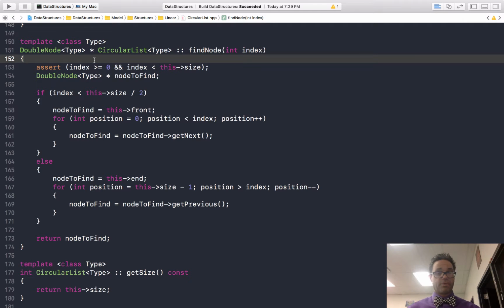My findNode method returns a pointer of type double node. In this case, I'm only worrying about this if my index is less than size, because my assert is making sure that when I'm finding a node, it's going to be valid. I have to make sure I'm looking inside the list itself, so it has to be less than size. That's different from what I saw earlier inside my addAtIndex. Then I create a new pointer called nodeDefined. Notice that I don't assign it equal to new, because I'm not reallocating memory for this. This is just a pointer I can look at and point to something.